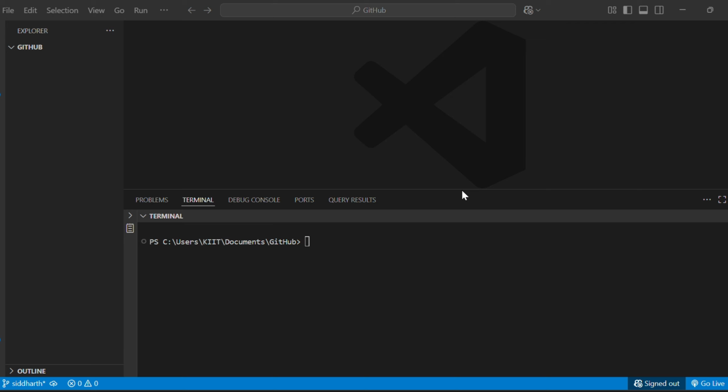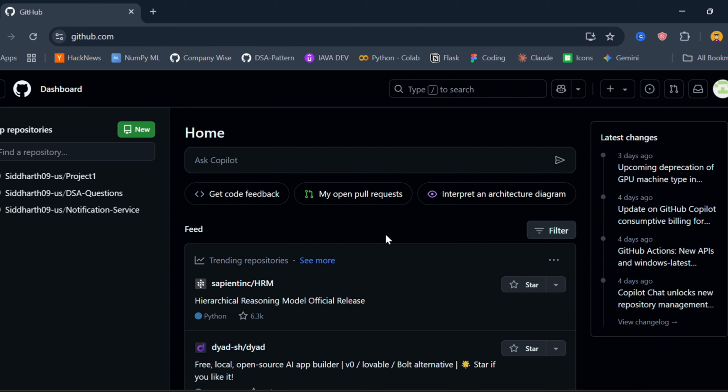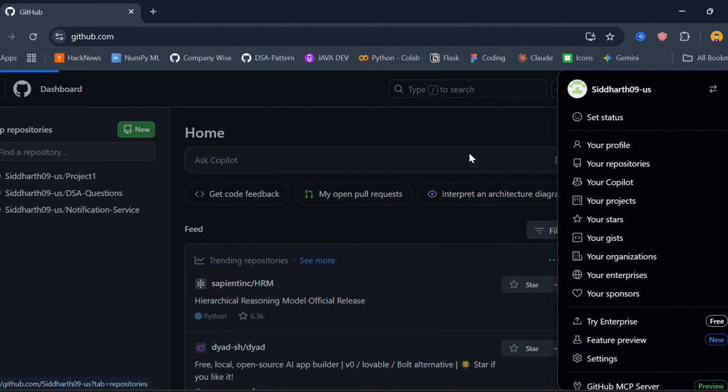Hello everyone. In this video, I will show you how to clone a GitHub repository in Visual Studio Code and how to push your changes back to GitHub. Before we start, here's one important term to understand. Git push means uploading the changes you made in your local project to the remote repository on GitHub.